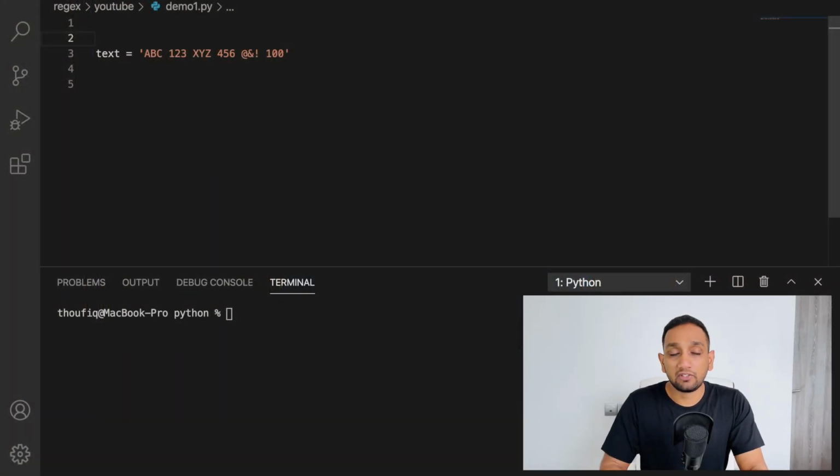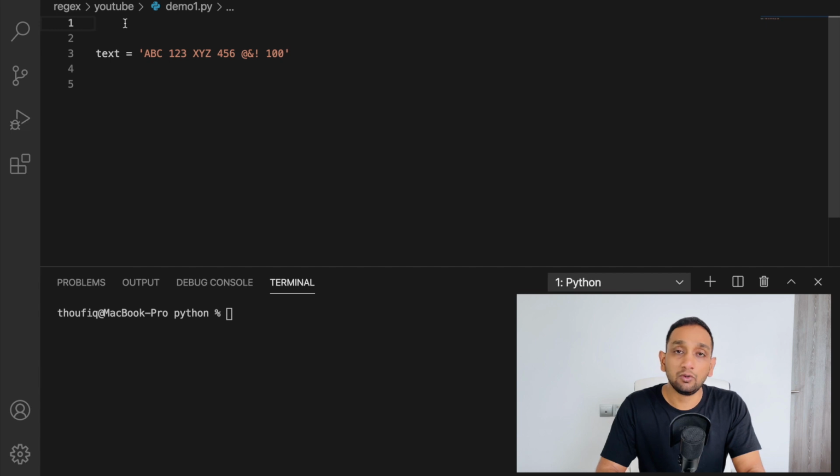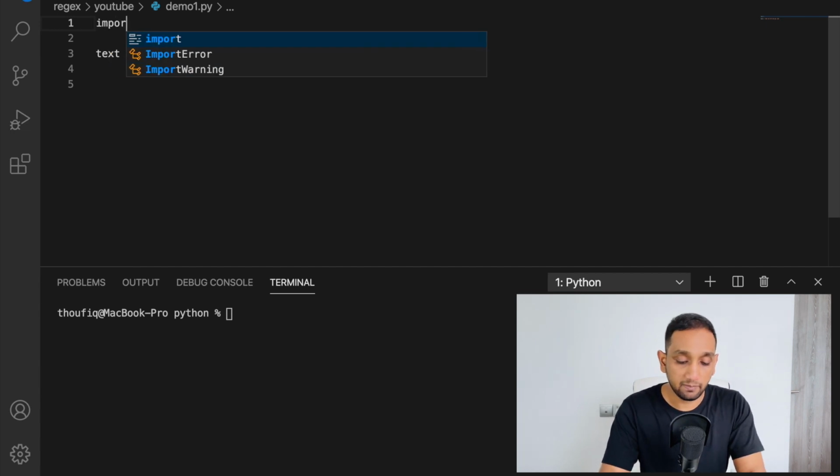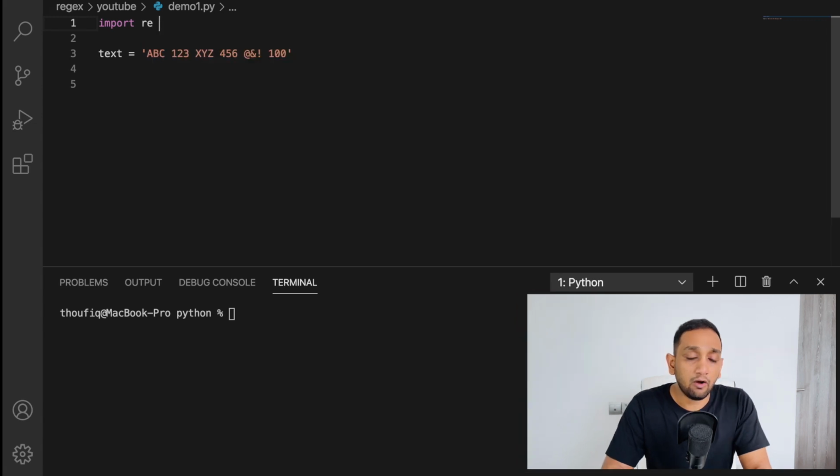There are only 4 steps that we need to follow in order to use regular expressions in Python. To explain that, let's say I have a text here with me, which has some dummy values, and I want to extract all the numbers from this text. The first step is to import the regular expressions module, which is re. So just type import re. All the functions and features that we need in order to use regular expressions are available in this module, so we need to first import it. This is my step number 1.